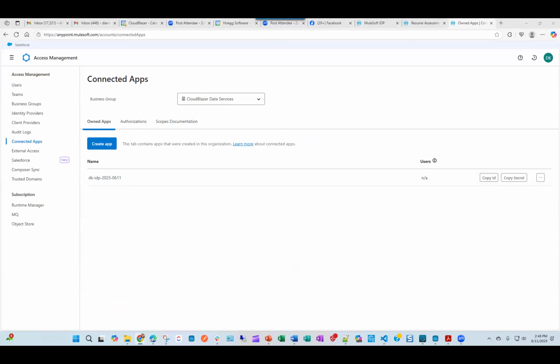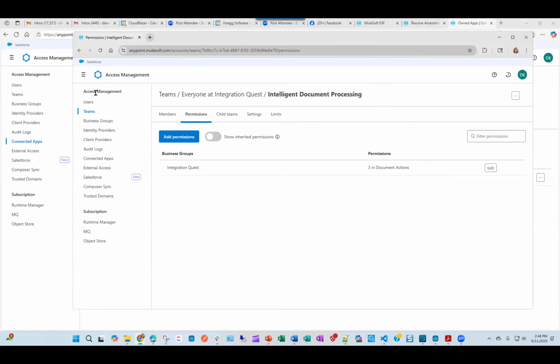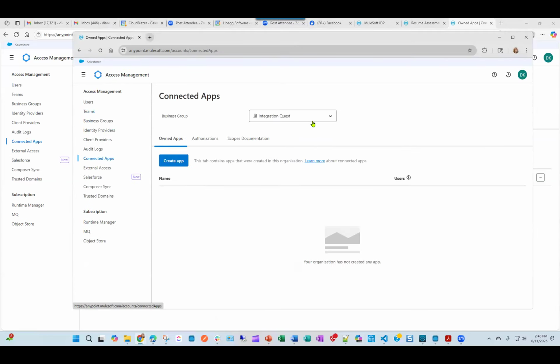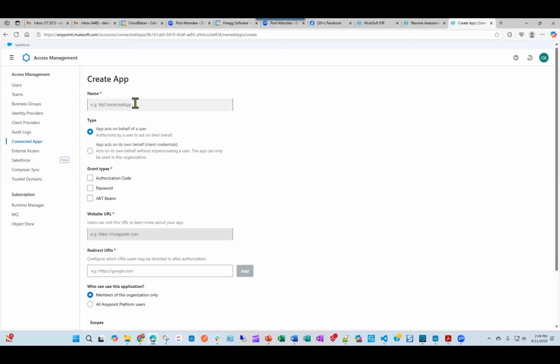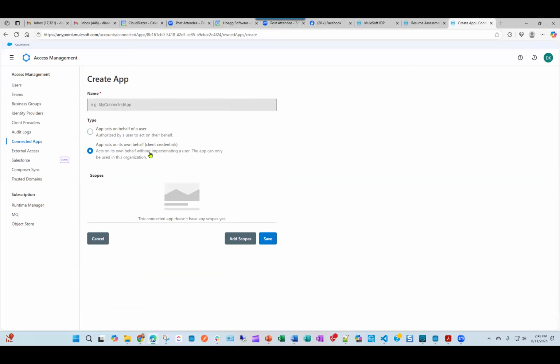Permissions. All right. So in Integration Quest, yours would be, yeah, just Integration Quest. Okay. All right. So we're going to click on create an app. For this one, we're going to choose the app acts on its own behalf. Okay, go ahead and click on the app acts on its own behalf.